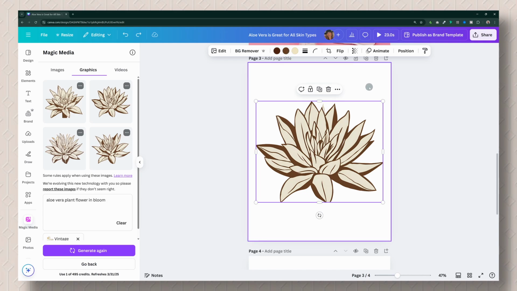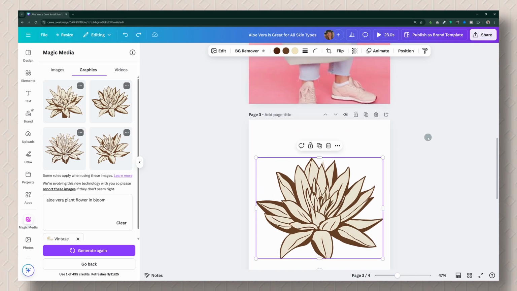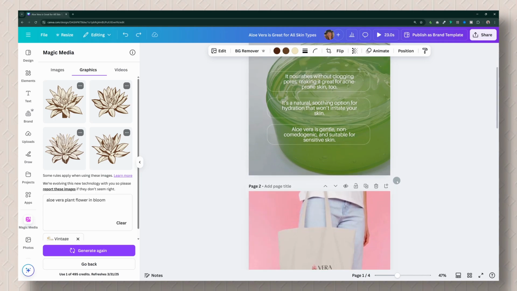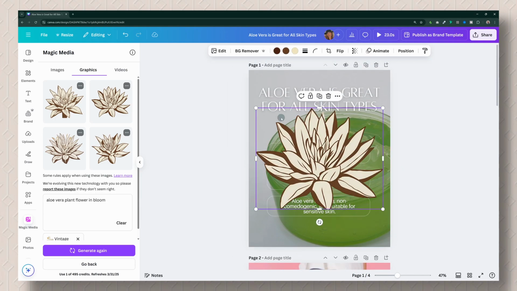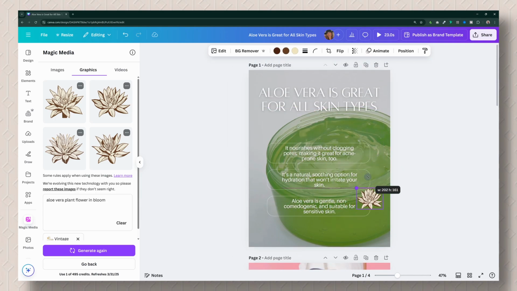Then you can download this. If you have the Pro feature, you can download it with a transparent background so you can use it on your website anywhere you'd like. Or you can also add it to any of the graphics that are already on this particular project that I'm using here. So let's say I want to add it up here. So I will go ahead and add it and increase it, decrease it, however size you want. And now you'll have a custom graphic that is unique to you.